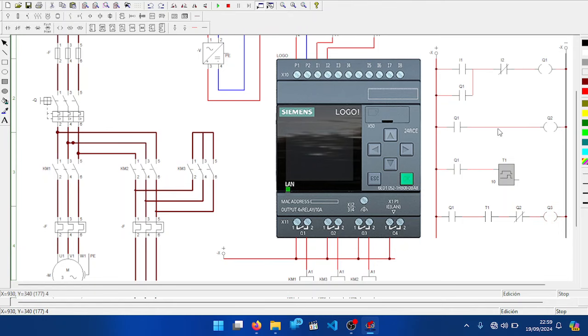So also here I need to add some interlocks. I'll add a normally closed contact. Let me connect these two. There. So here this will represent T1, and this will represent Q3. It means that when delta is running, we don't want star to be running. So let's just simulate that.